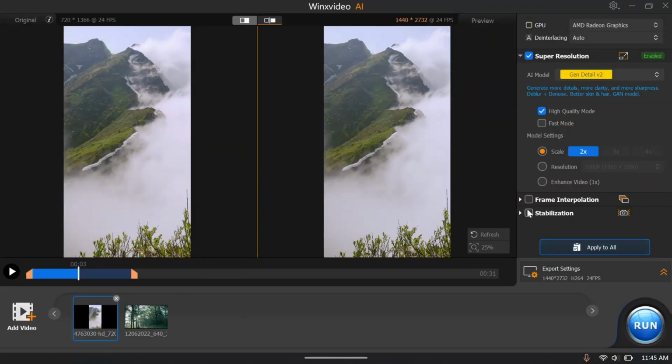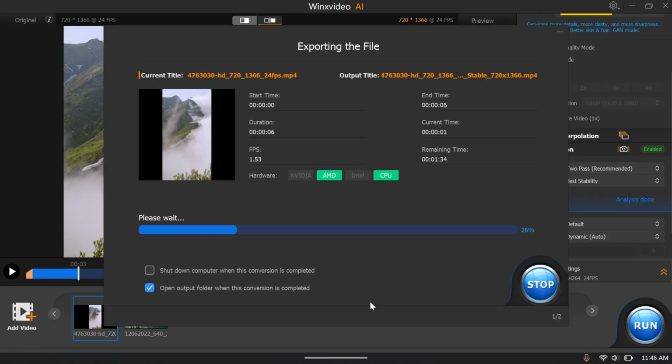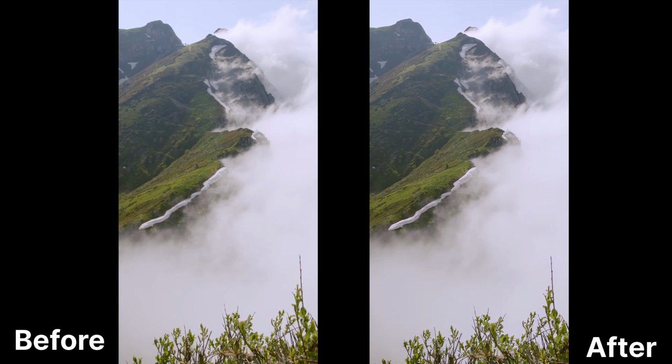And the last one, stabilization. You can make old shaky videos, or if you have shaky drone shot videos, you can actually stabilize them. So here are the sample output videos.